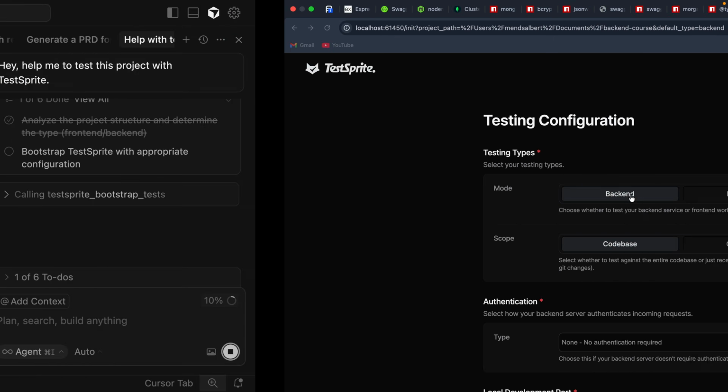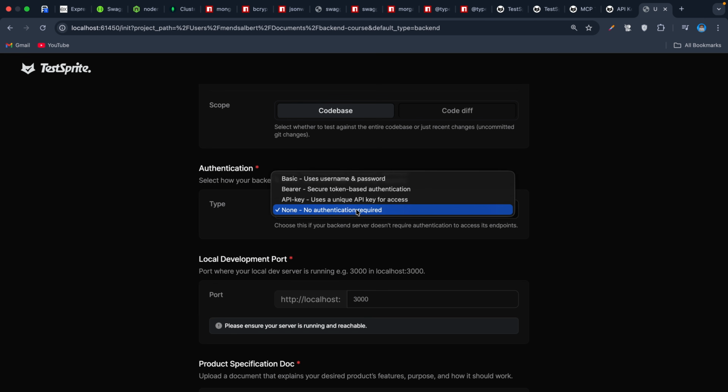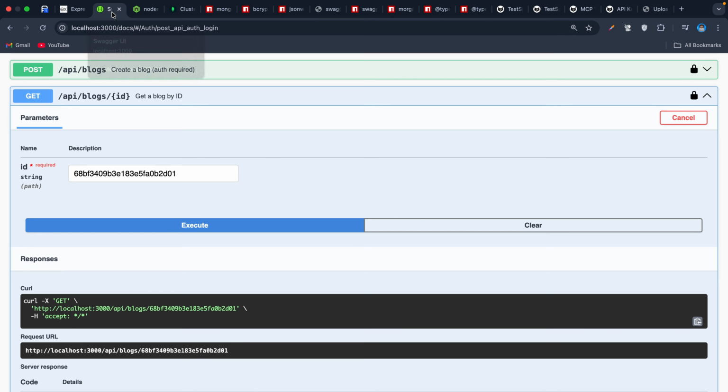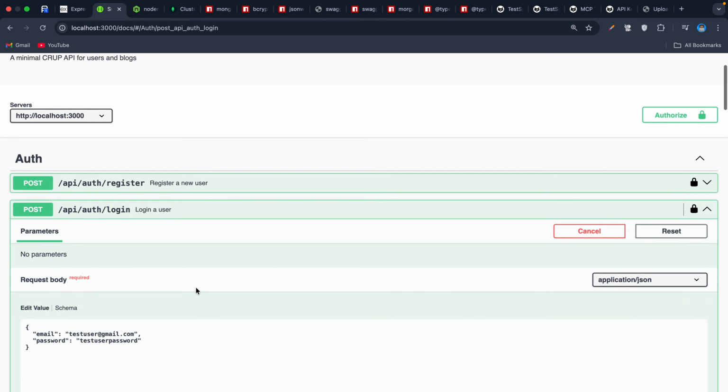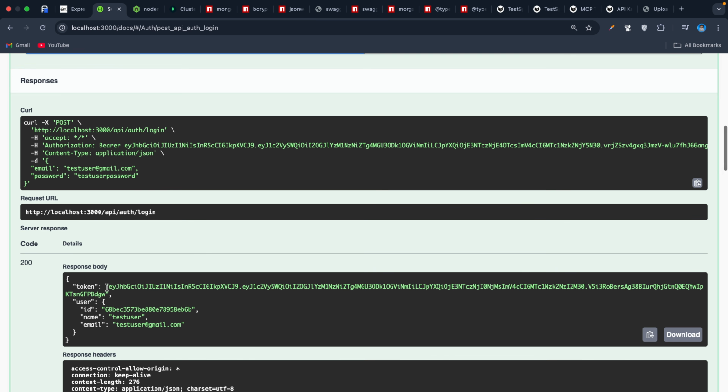On this page or configuration page, we will select the mode and scope, and since this is an API, we will leave everything to backend and make the scope the entire code base. Next, we will choose the authentication type, which is bearer token authentication, and add the token. To get the token, we will visit the docs page for the Swagger API docs and log in all over again and get the token. Copy it and paste it inside the credentials.